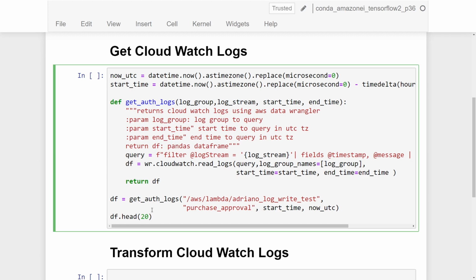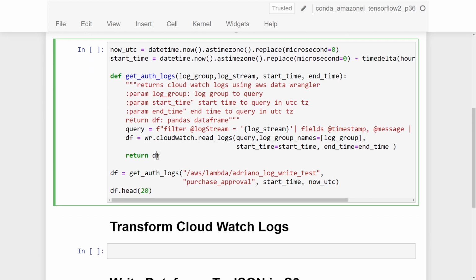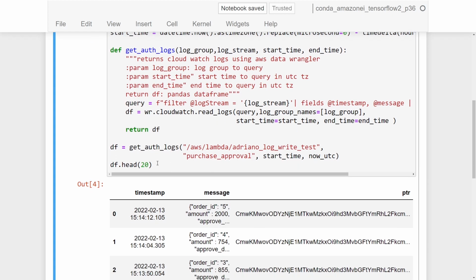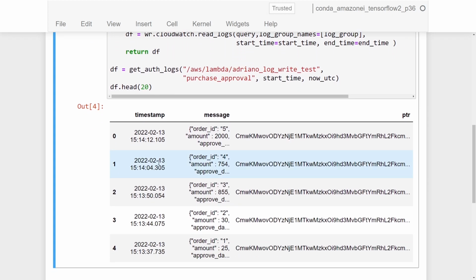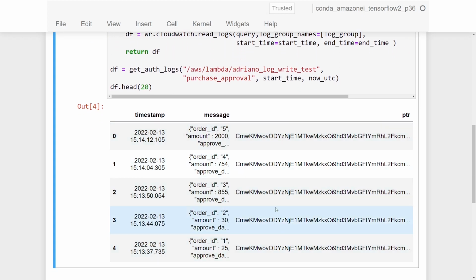Great. So in my next line of code, all I'm doing is now calling this function that I just wrote. We're passing in the log group that we're going to be querying and the log stream over here called purchase approval and the start and end time. All right, so let's just give that a run. And using that head method here, I've just returned the top 20 messages in our query. Great. Now we have a pandas data frame of our log.